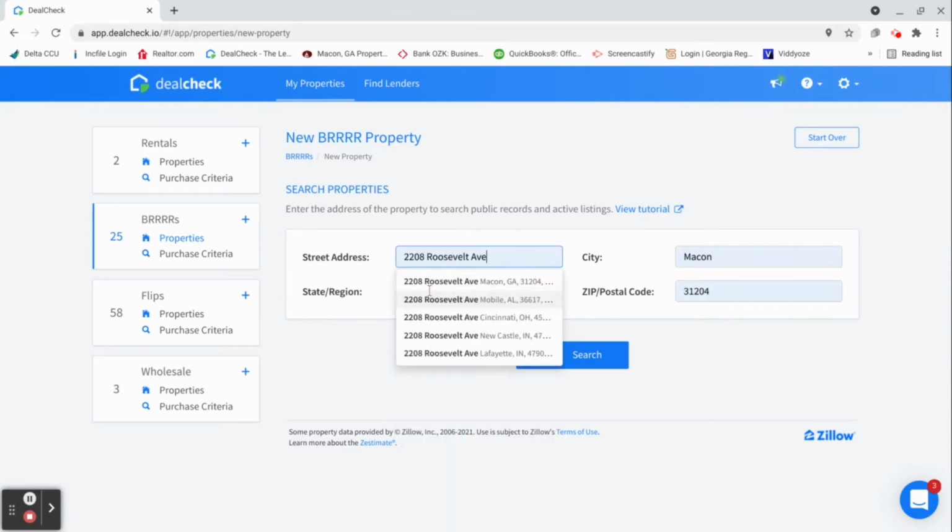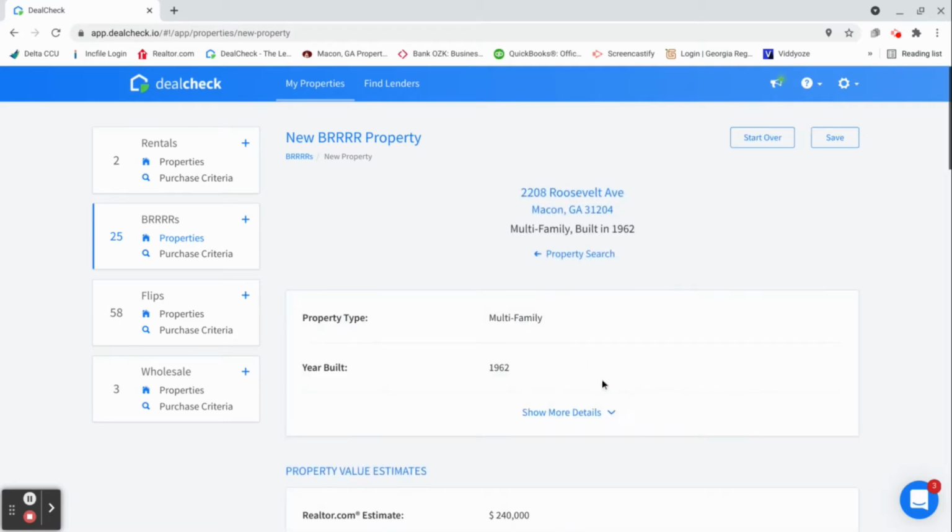So we're going to go with Roosevelt Avenue, and it's in Macon, Georgia. It's a property that actually recently sold, but we're going to use it as a good example today. Hit the search button. And as you can see, it brings up some good details. It tells you when this property was built, in 1962, and it is a multifamily. This property is actually a 4-unit townhome apartment building.